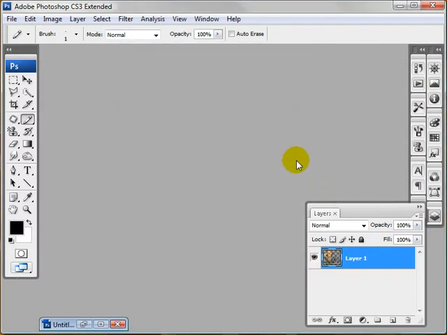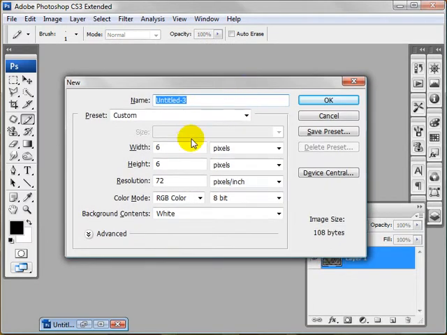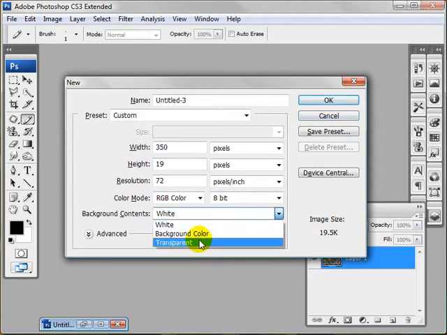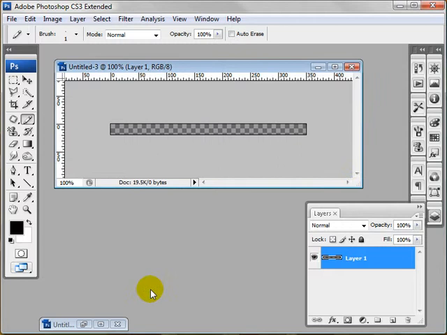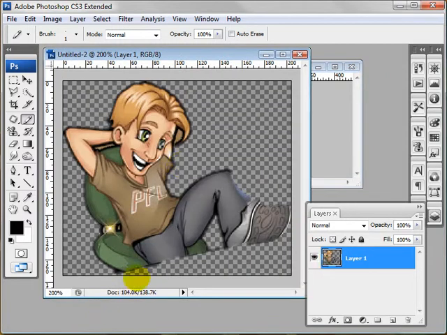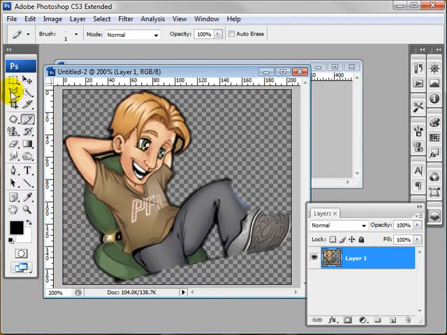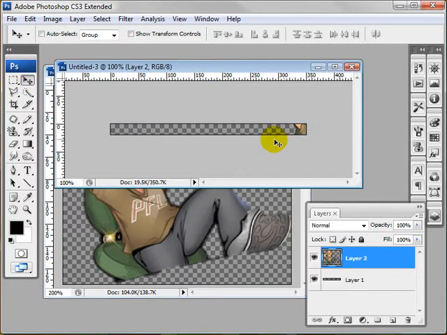Then click on Control N, and we're going to make the document for the user bar. We're going to make it 350 by 19. Let's change this to transparent, and then click OK. Now I went over to the Pixel for Life website and just stole this little figure right here, because I'm going to make a Pixel for Life user bar. Let me just drag and drop this into here.